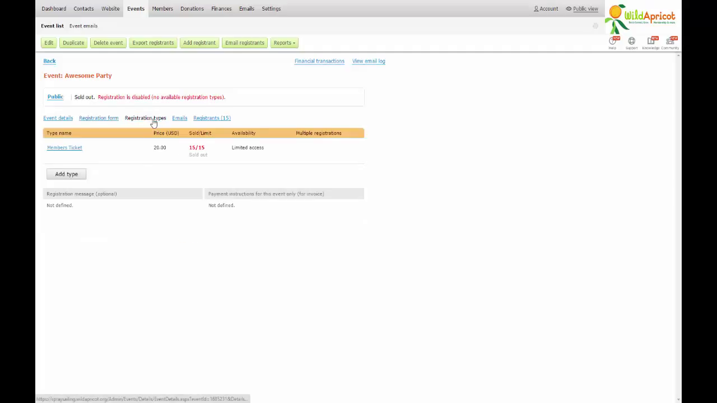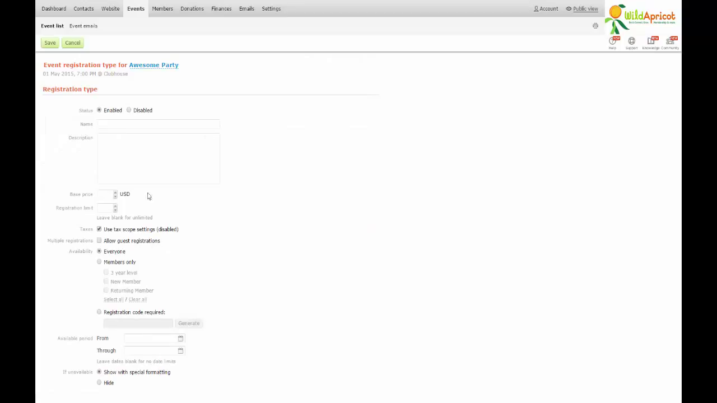And then we can actually go to registration types, and you can consider these like tickets. So basically right now, you can see here I've got a members ticket. What this means is I set up a registration type for members only that costs $20, but I limited it to 15. And now because 15 people have registered, as you can see here, it's sold out. But maybe we want to add another type. We can do that here for the public. And let's say that this one's going to be $50 with no registration limit. And that's available to everyone instead of members only.